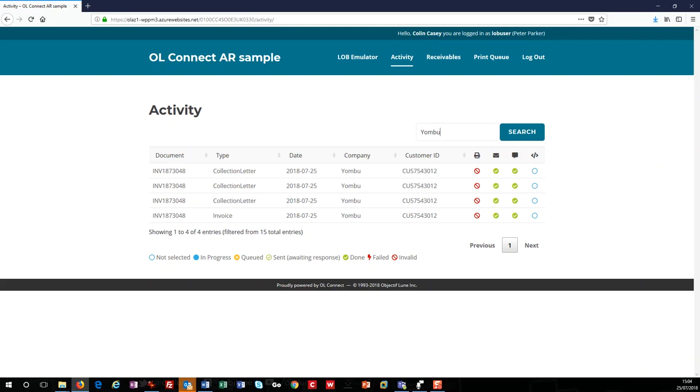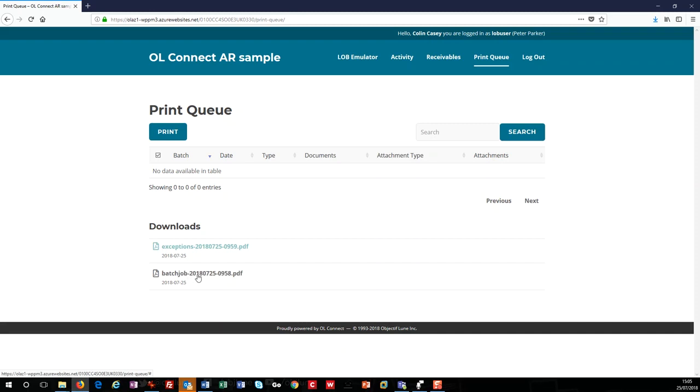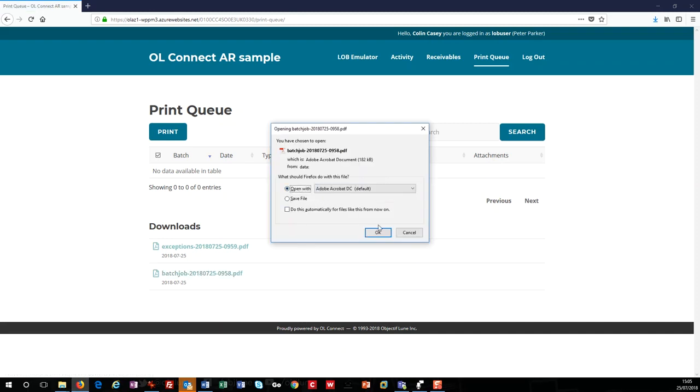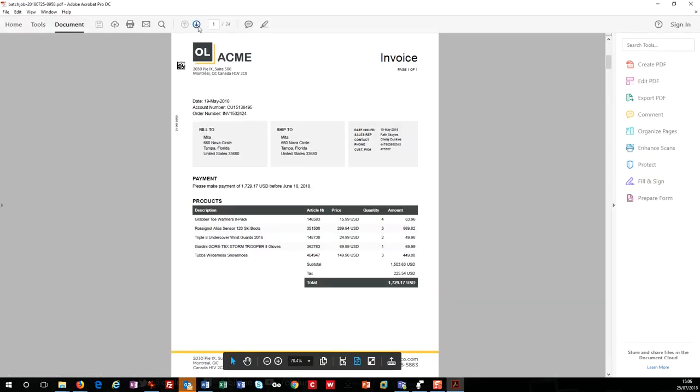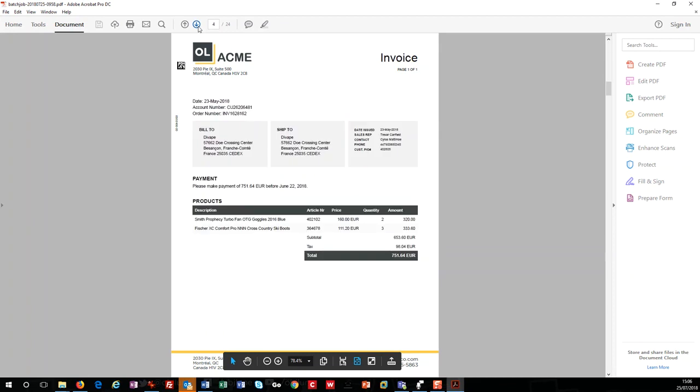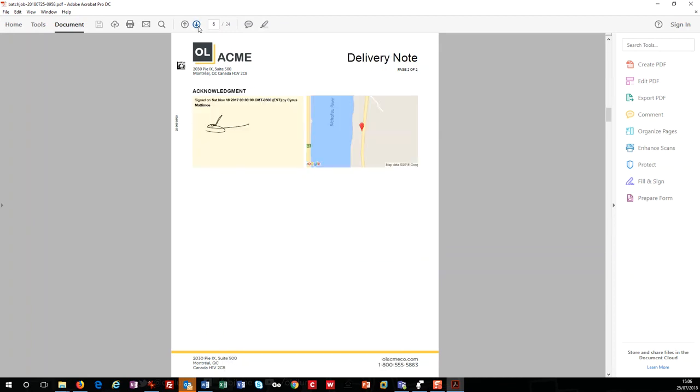If I look at the activity screen, I can see that some invoices and collection letters are flagged as invalid, which means they were removed from the print job. The second job is a batch of pages with invoices and their corresponding delivery notes, along with any collection letters, all sorted and grouped using data matrix codes into customer order, ready for batch printing.